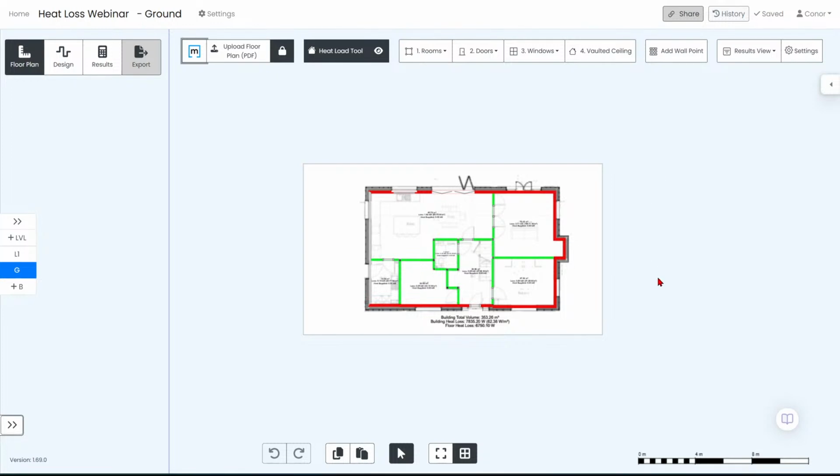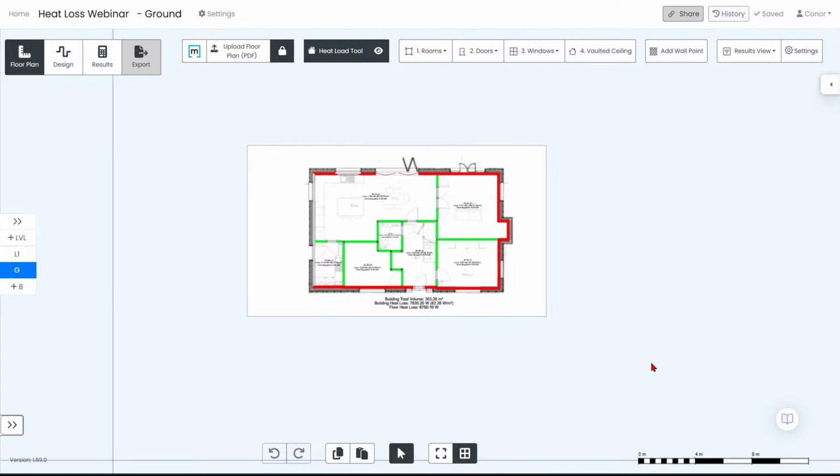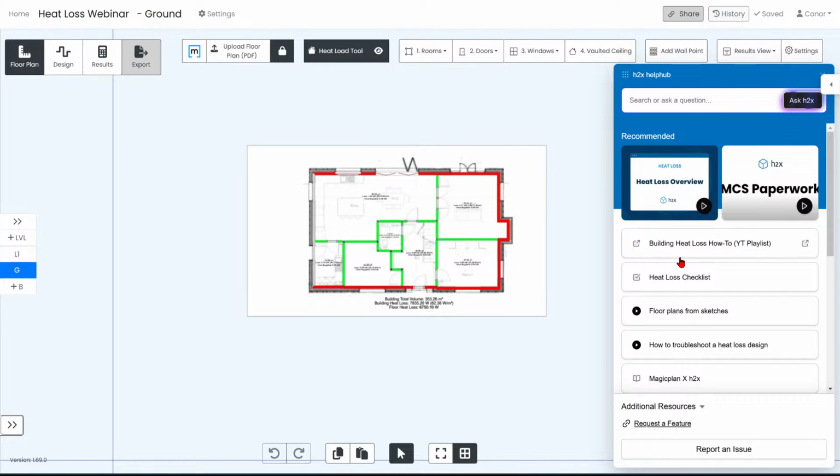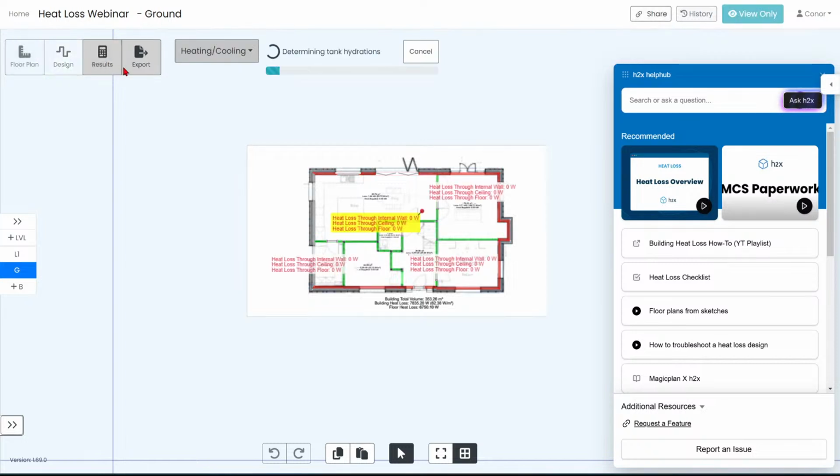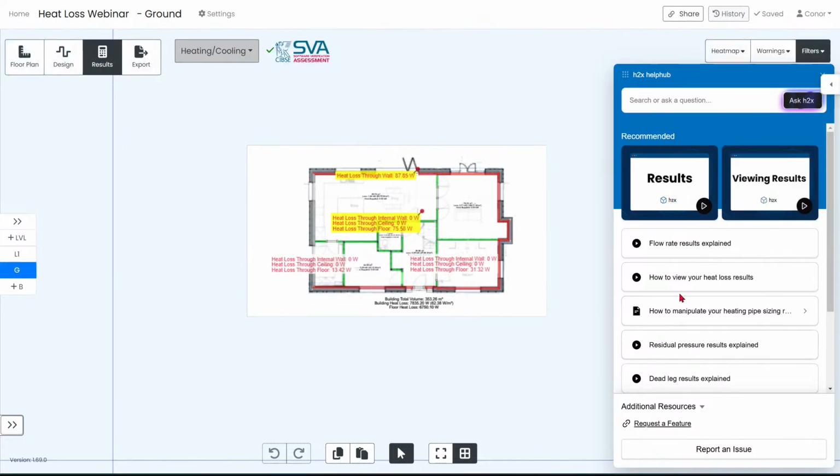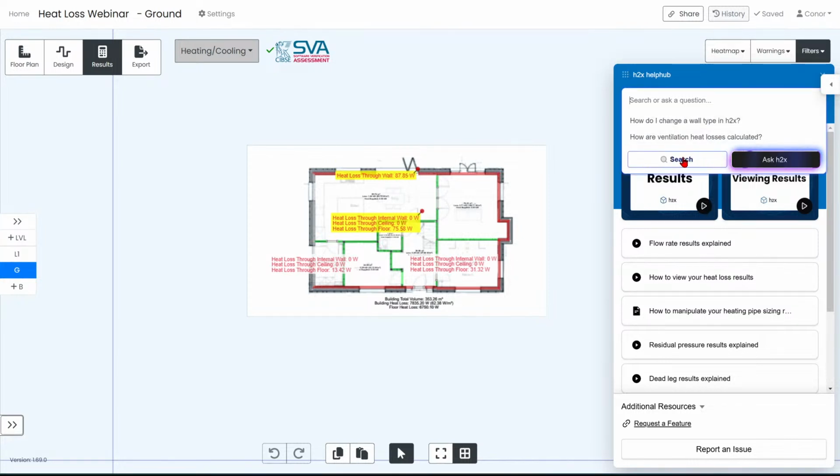If you have any questions or queries or would like some more training information, we have this help hub down in the bottom. As I am currently in the floor plan mode, it is giving some recommendations on that. If I jump over into results mode, it gives some recommendations, content for that. And I can also search all of our content or ask our AI chatbot a question. If the AI chatbot does not have the answer you require, you will be connected to our support team. And this is definitely the quickest way to get a response from our support team.